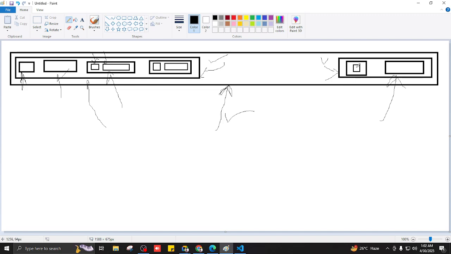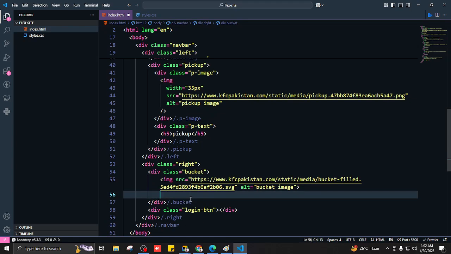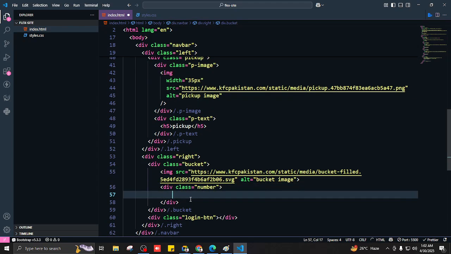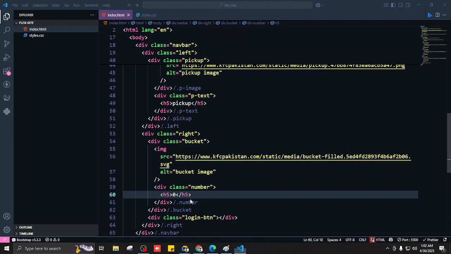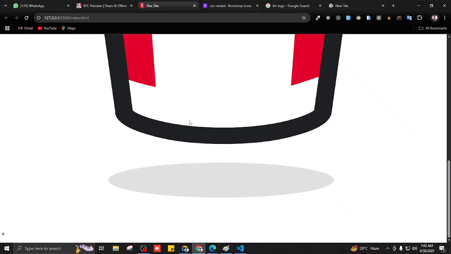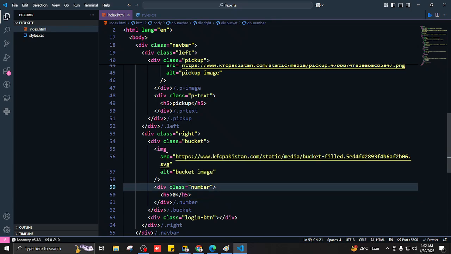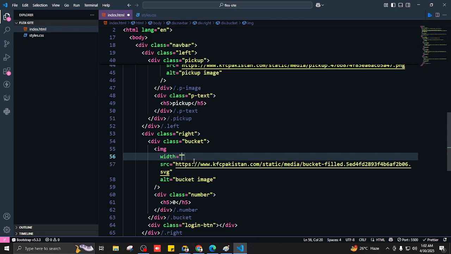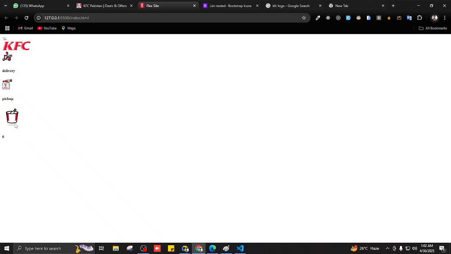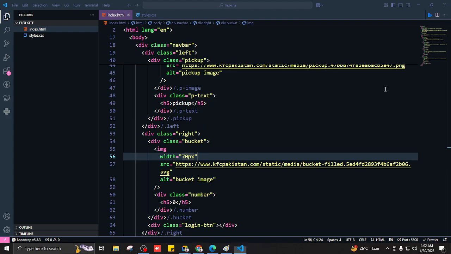Okay, so inside this bucket we're going to have another div for this number. Let's name it number, and this number is going to have an h5, and let's say it's going to say 0 at the moment. So you go back to your site, and we have this image, but again it is too big. So I'm going to put a width of 70 pixels, I guess that would be good. Yeah, it's good. So now we're left with the last part, and that is your button.